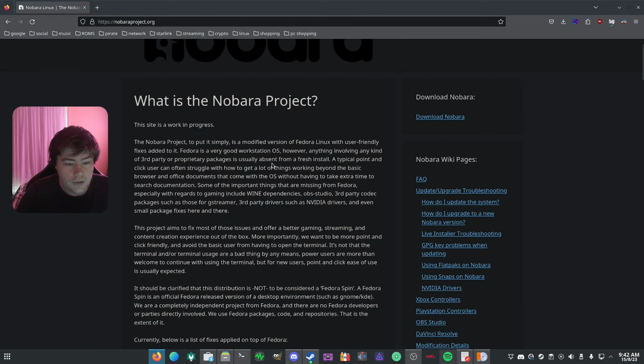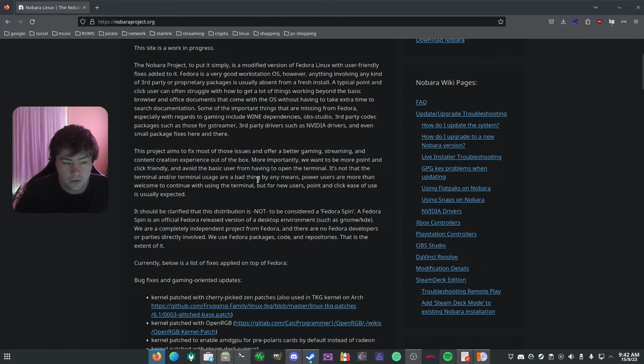Some of the important things that are missing from Fedora, especially with regards to gaming, include Wine dependencies, OBS Studio, third-party codec packages such as those for GStreamer, third-party drivers such as NVIDIA drivers, and even small package fixes here and there. This project aims to fix most of those issues and offer a better gaming, streaming, and content creation experience out of the box. More importantly, we want to be more point-and-click friendly and avoid the basic user having to open the terminal. It's not that the terminal and terminal usage are a bad thing by any means. Power users are more than welcome to continue using the terminal, but for new users, point-and-click ease of use is usually expected.